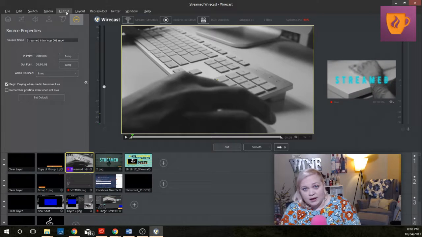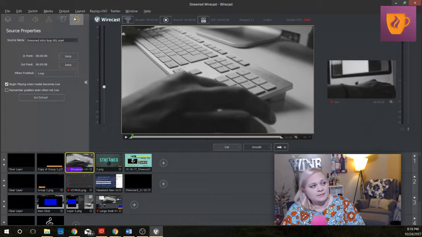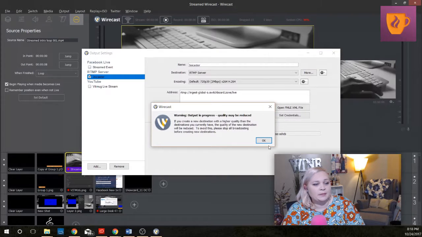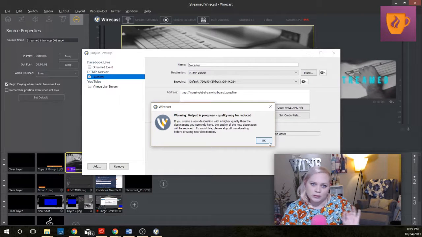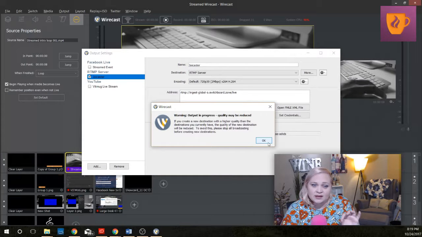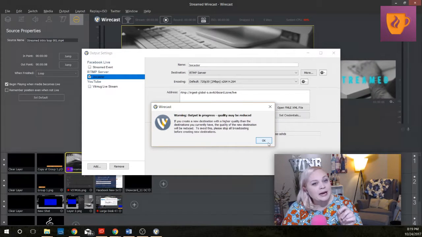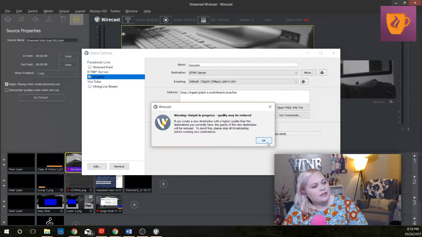So in Wirecast, you go to Output, you go to Output Settings. Little box gonna pop up. I'm using virtual cam right now, so it's like, what are you doing? Getting a little crazy right now. Trying to do too many things. Your quality may be degraded. Yeah, just may not be so good.